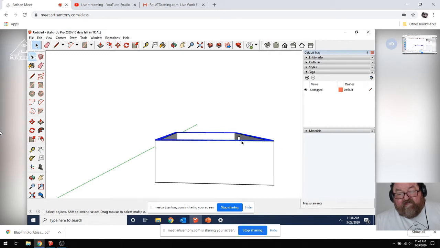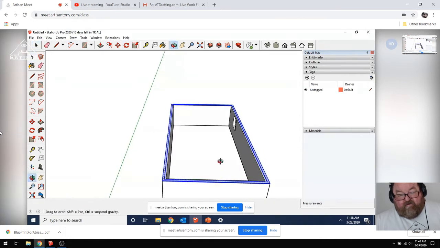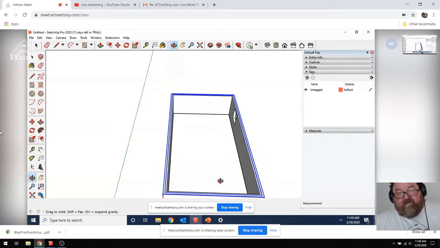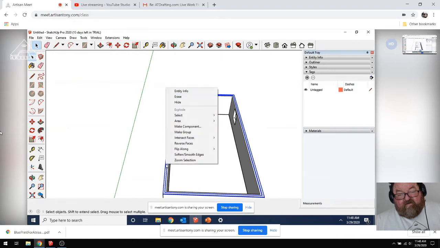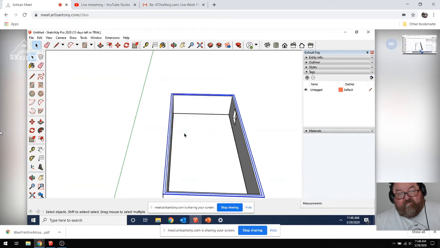Did I do it right? Did you get all of it? Yeah. I'm gonna orbit up so we can... Is that good to you? Yeah. Now you can right mouse click on that, and make group. Make group. Mm-hmm. Make group.